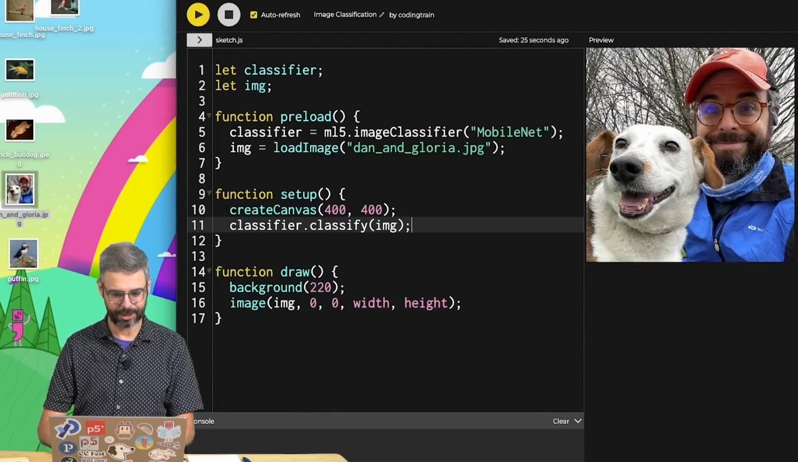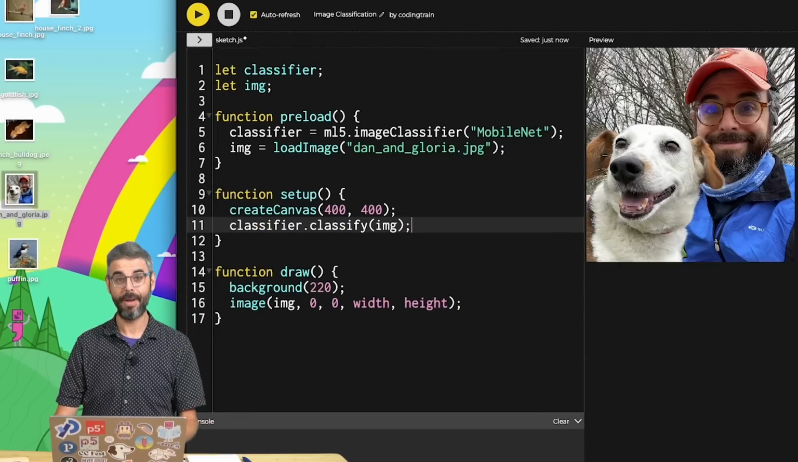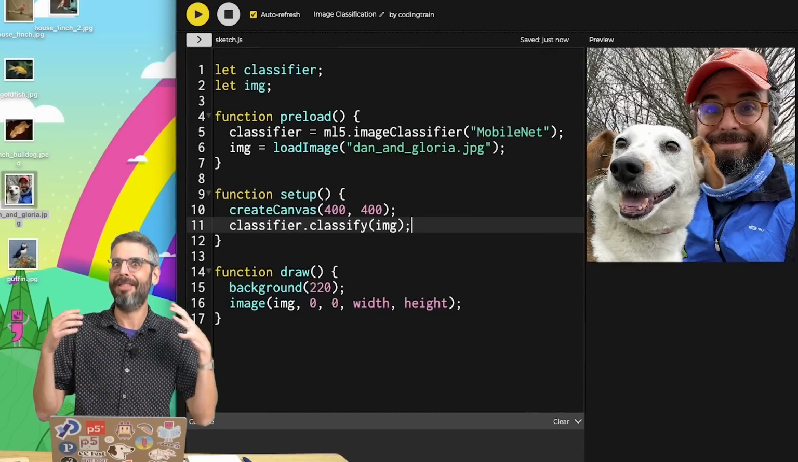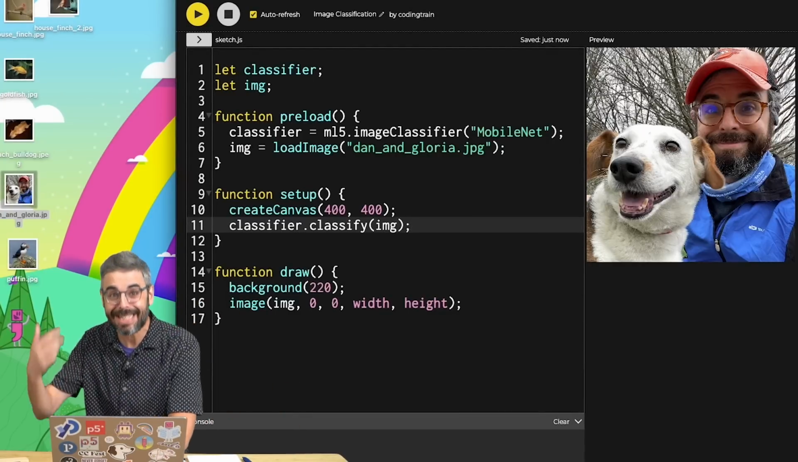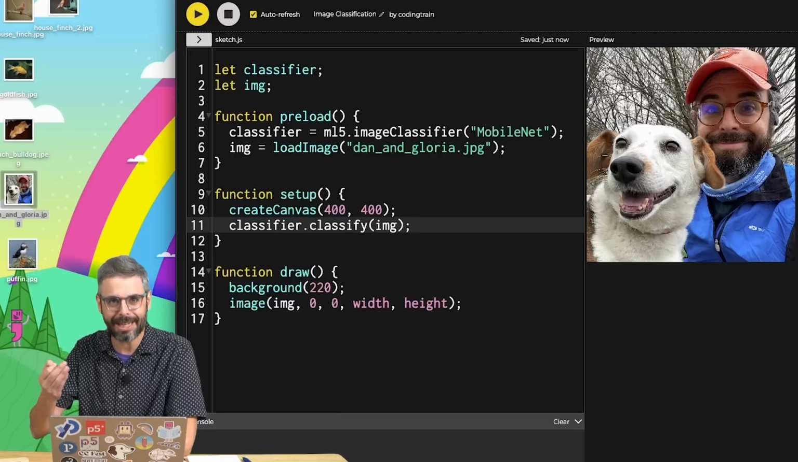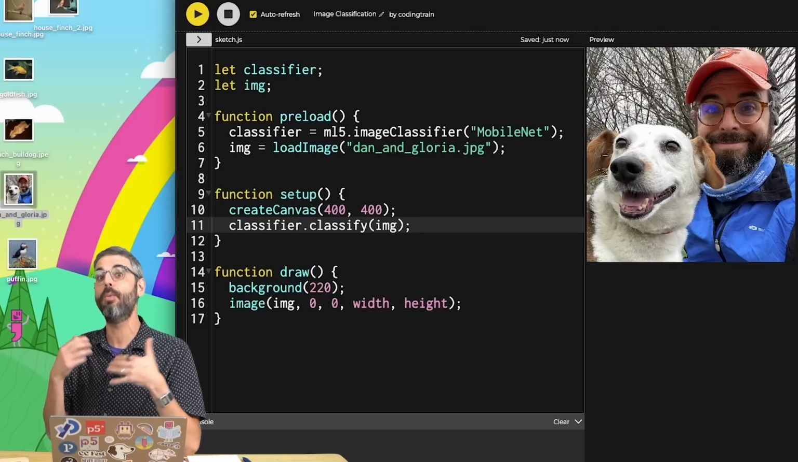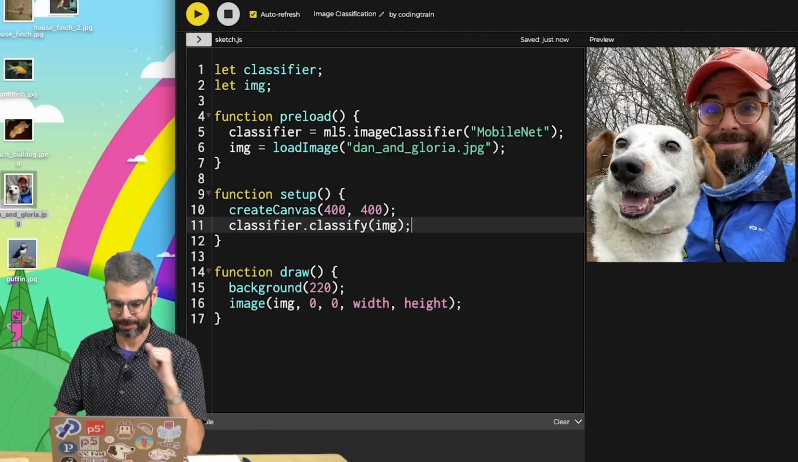Classifier.classify the image. This is the function call. I want the classifier to classify the image. However, this is asynchronous, meaning it takes some time to process the image and get the results back. So I need to read the results in what's known as a callback function.